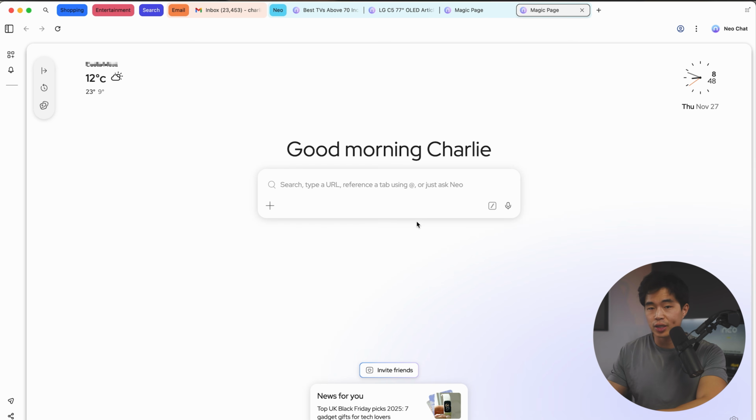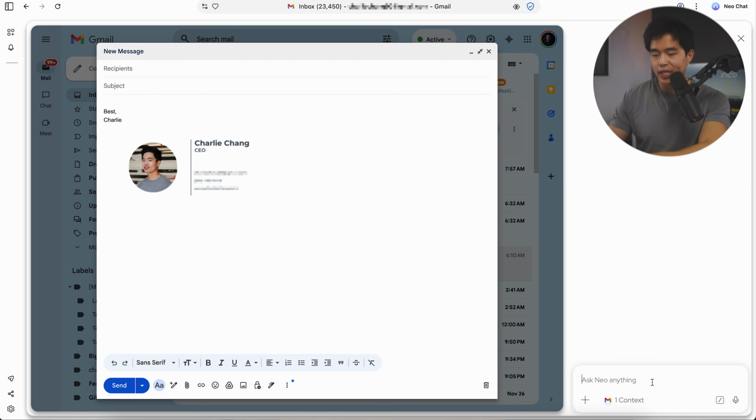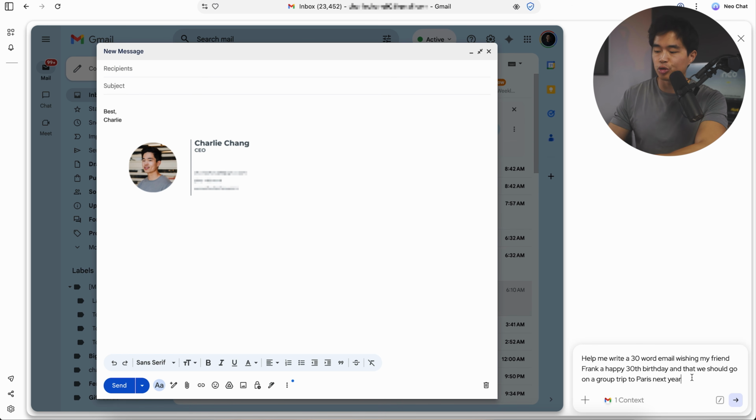So another cool way to use Neo is to actually help it write emails for you. And it can actually write emails based on context that you have pulled up. So for example, I'm on my Gmail account right now. I can say something like this. Help me write a 30-word email wishing my friend Frank a happy 30th birthday and that we should go on a group trip to Paris next year.